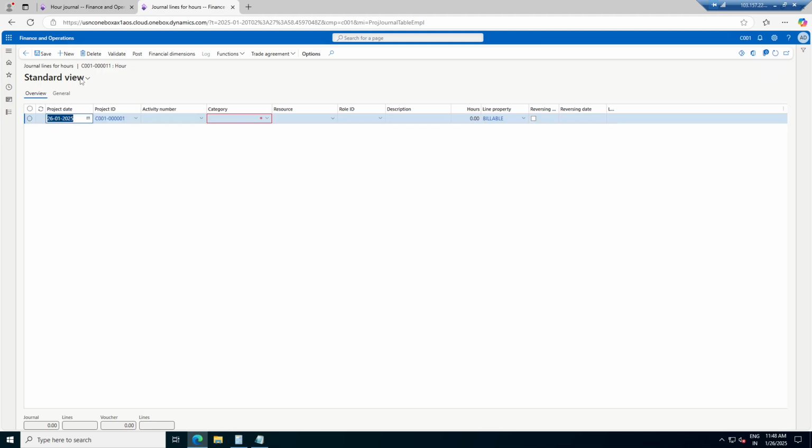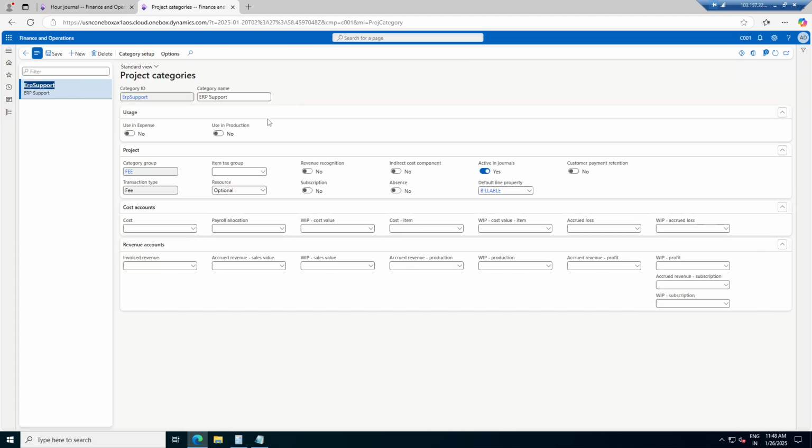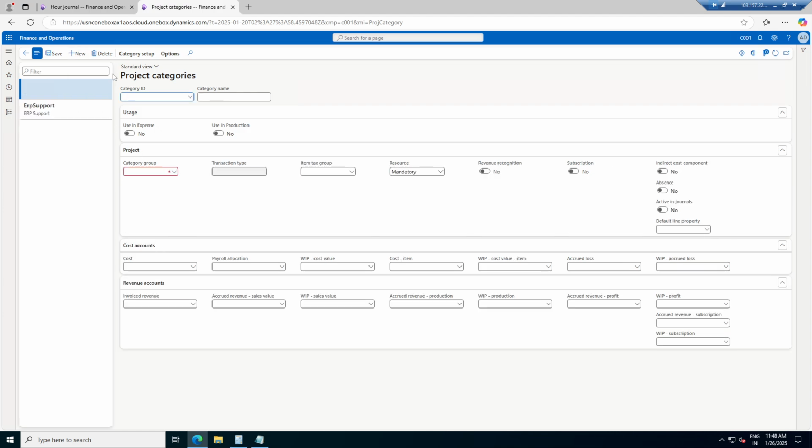Click on the new button over here, and on this category. Now this is the one which is required. Okay, and it is not showing category because, let me check, the transaction type should be hour. That is not defined. Okay, so let's go to the category and define the category over here. So this should be our new category ID.